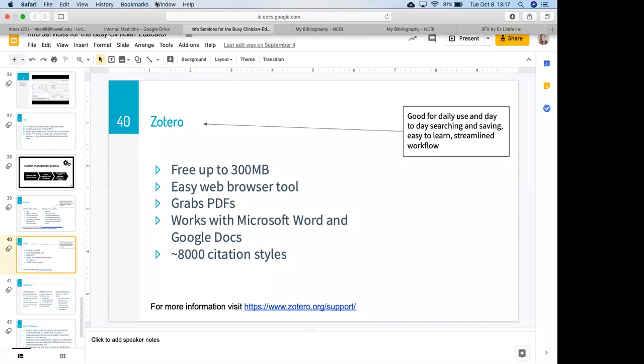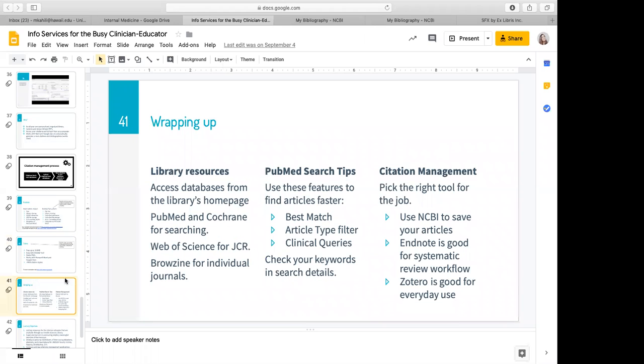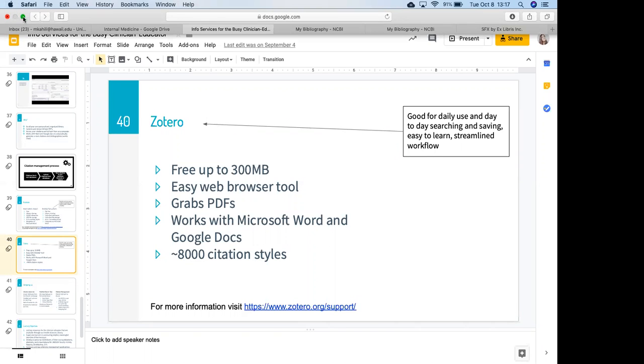Basically, it's literally the click of a button, and it saves all of that citation information for you. And EndNote doesn't have that option either. So the workflows are a little bit different. Actually, since we have time, I'm going to show how it works.